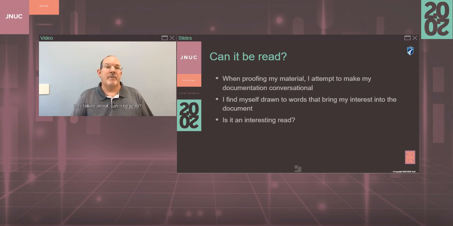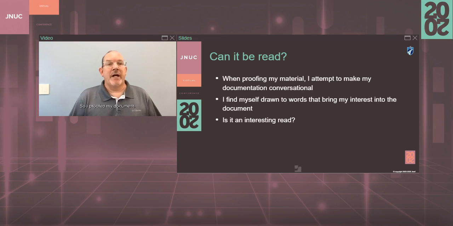So I talk about, can it be read? So I proofed my document. I've had a colleague or two review some of the sections to reveal any missing steps. But I also want to make it conversational. Like I mentioned before, if I'm sitting down with Nate going over how to add a printer, I want that to be a document that he can refer to. It makes sense and it's engaging for him to go back to.